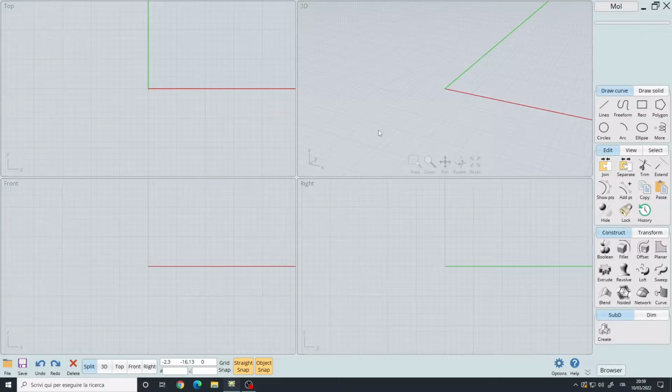Let's take a look at the interface. When you open MoI for the first time, this will be your default interface. In the center here, you have the viewport. Right now it is set to 4 views. You have top, 3D, front and right. On the bottom here, you have various options.